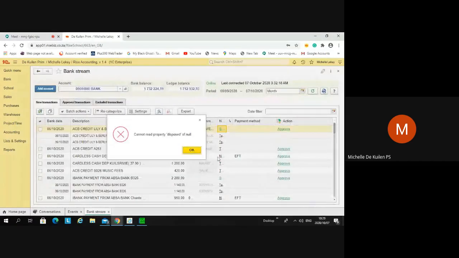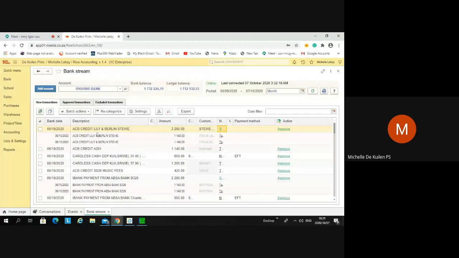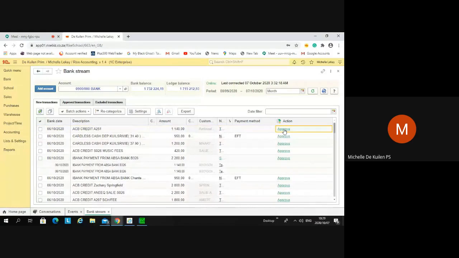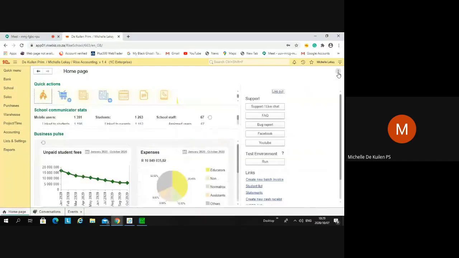After it's been split, it appears like this. So you've got the bank description saying that it's for Lily and Berlin Steve. That's the amount. Here are the split transactions. The type is split, and it can then be approved, and it will immediately reflect on each learner's system statement, and also live on the RISE communicator billing under resources.